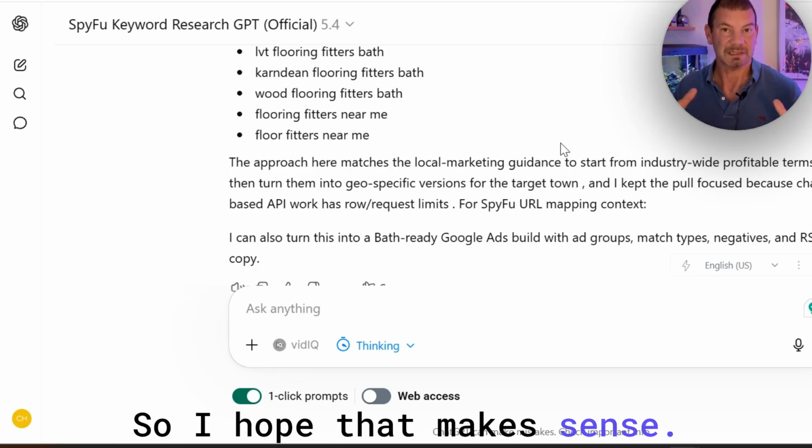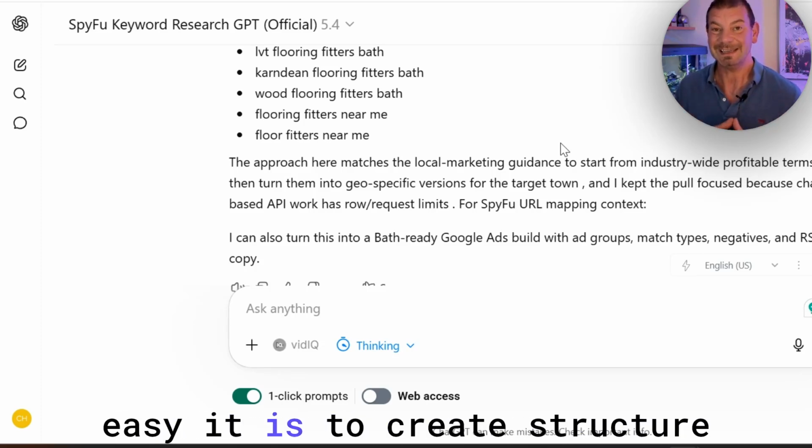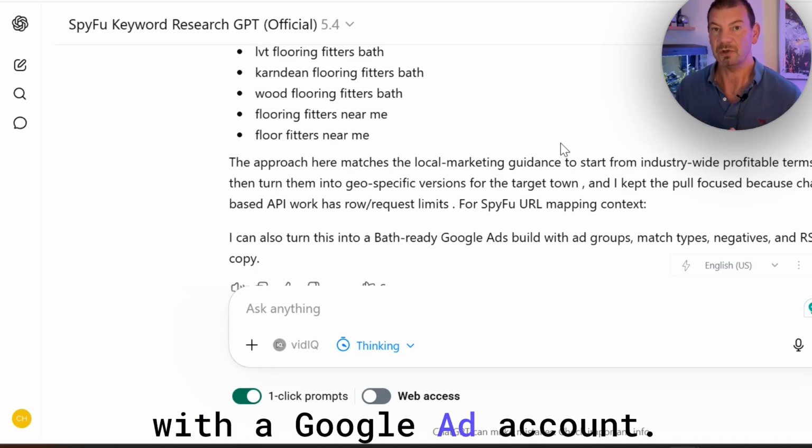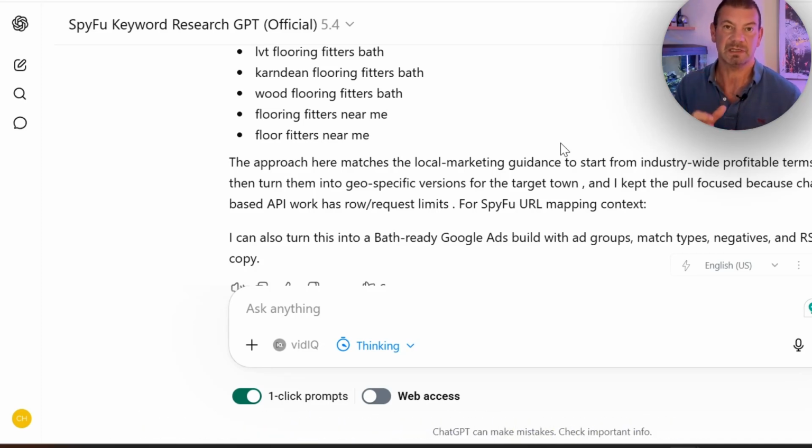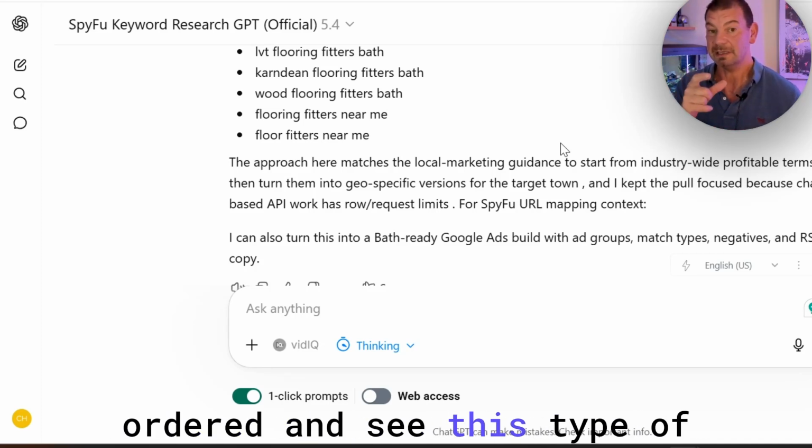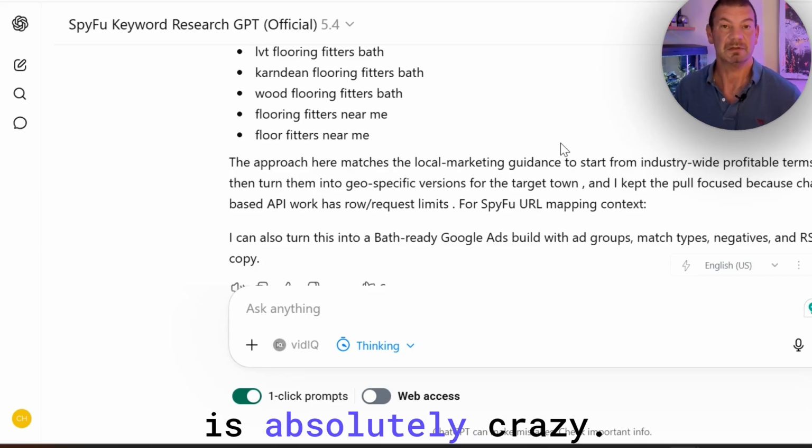So I hope that makes sense. Again, I just wanted to show you how easy it is to create structure with a Google Ad account, something a lot of accounts are missing. The amount of accounts I audit and see this type of thing missing is absolutely crazy.